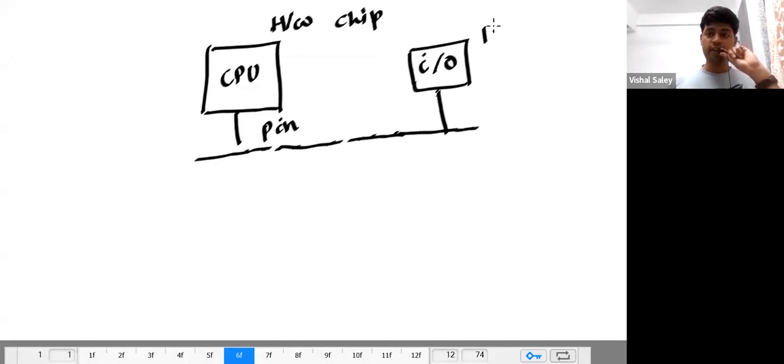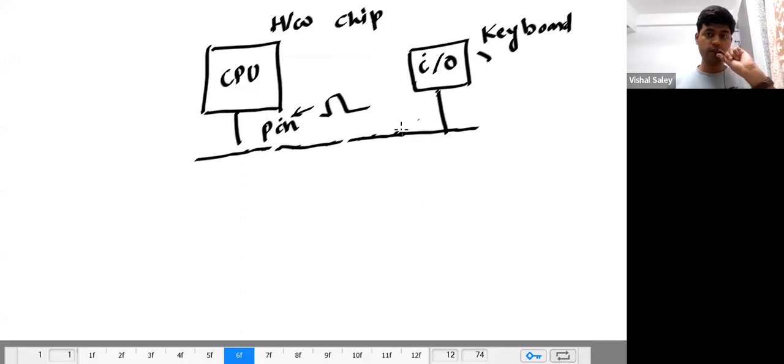So we saw the example of a keyboard, right? Whenever we press some key, what happens is that this IO device sends a signal to the CPU, a signal in the sense of some pulse. It sends it to this particular pin, and then the CPU becomes aware that some data is available from the keyboard, and now we should read it, right?